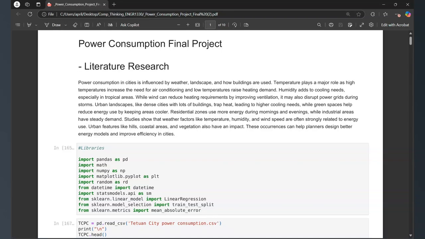My name is April. This is our power consumption final project. My role within this group was to do the model testing within the three different zones, as well as three different variables that impact that.